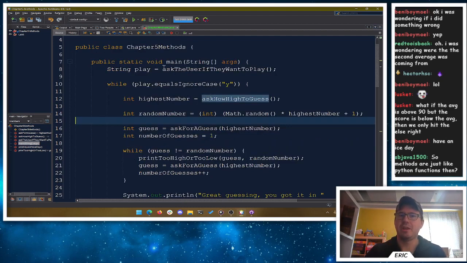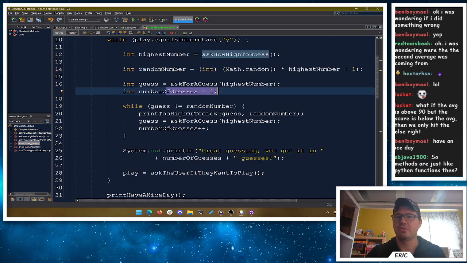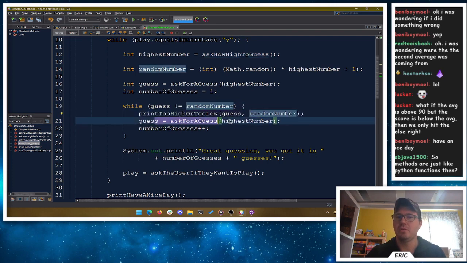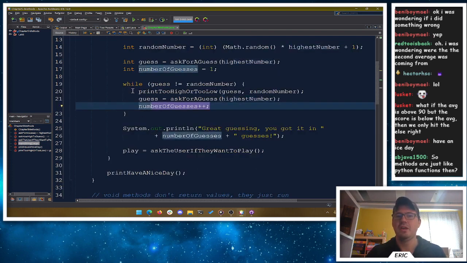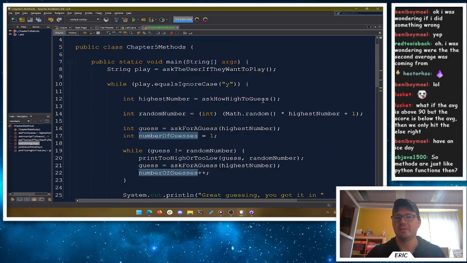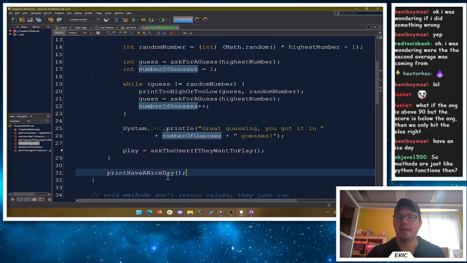So, ask if they want to play, as long as it's yes. We'll ask how high to guess. We'll get a random number. We'll ask for a guess. We're starting to count our guesses here. As long as it's not the random number, we'll print too high or too low, ask for another guess, count their guesses. When that's done, tell them they got it in some number of guesses, ask if they want to play, and repeat. Over and over. And then print have a nice day.